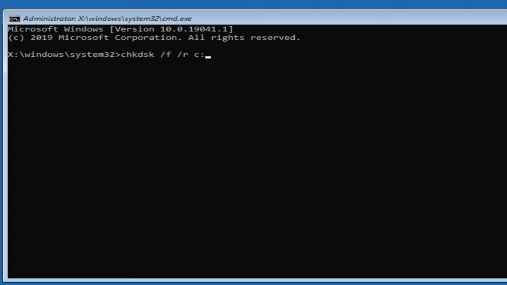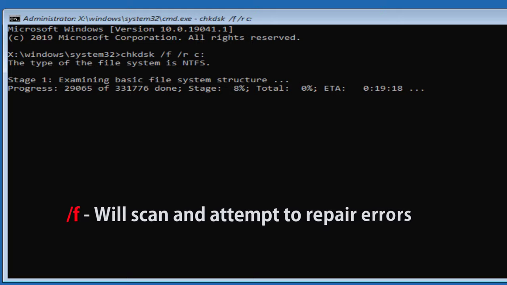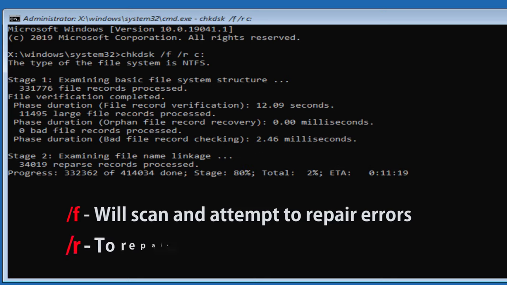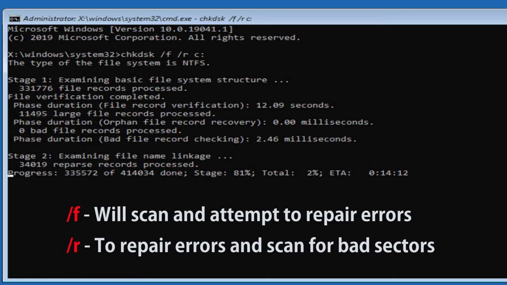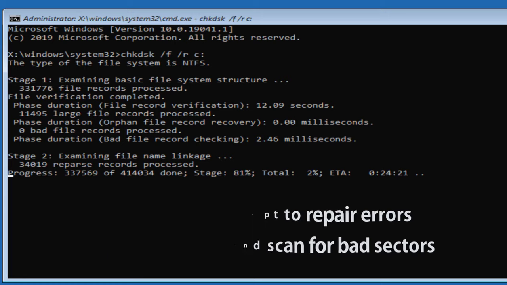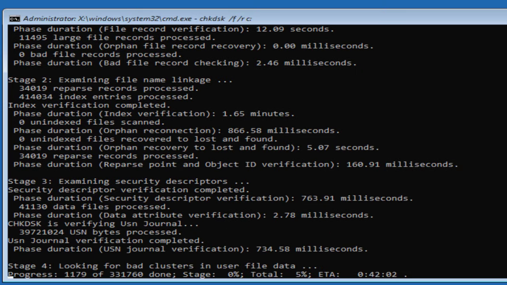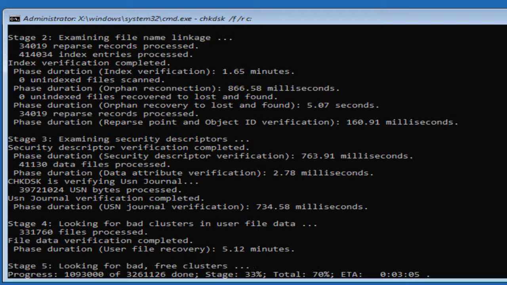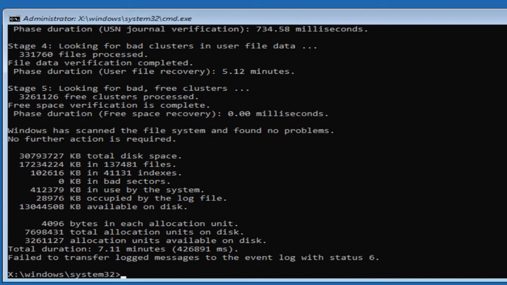Adding the /F switch means it will scan for and will attempt to repair errors in the file system on the disk. Adding the /R switch includes the same as the /F switch, but also scans the entire disk surface for physical errors and attempts to repair them as well. So once the file structure and disk have run through these checks, it will tell you if it's found any errors on the disk. To see if this has fixed the issue, exit out of Command Prompt and continue to Windows 10.